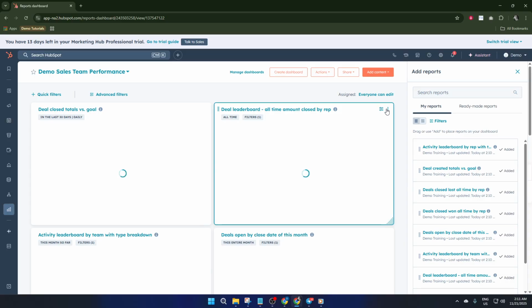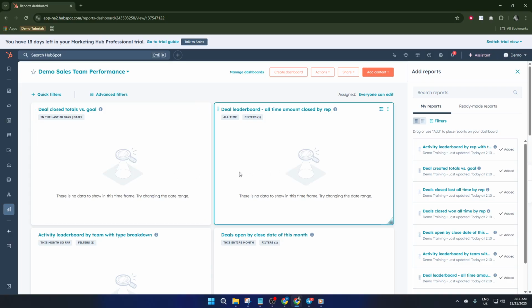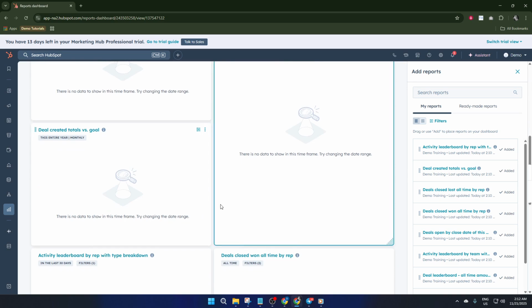That wraps up our walkthrough for mastering dashboards in HubSpot. I hope you found this step-by-step guide helpful, and you're now all set to organize, visualize, and share your data confidently.